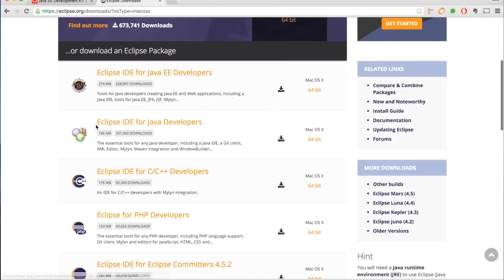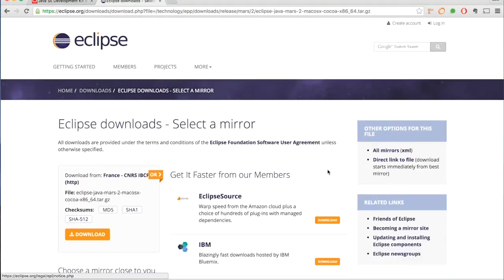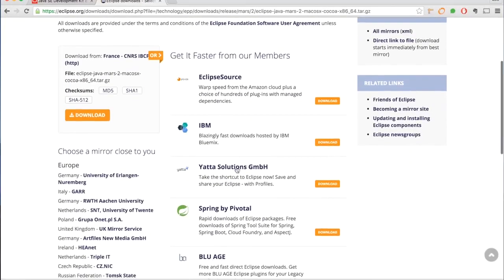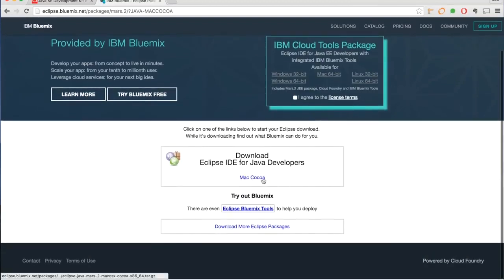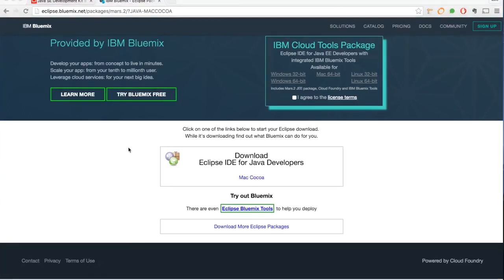Now the one we want is Eclipse IDE for Java developers, and that's this. I'm going to click directly on the 64-bit, and that should take us to a download page here. Any one of these is fine. I tend to go for the IBM one because it's quickest. Click on that, takes you to a new page, and then it'll say Mac Cocoa. It might say Windows or whatever it is there, but you'll get the idea. So I'm going to click on that, and that's going to start going too.